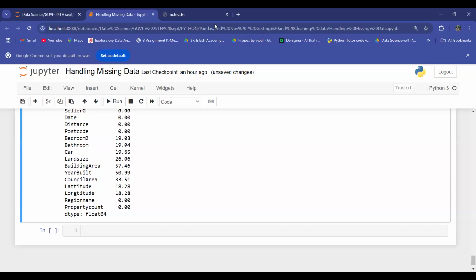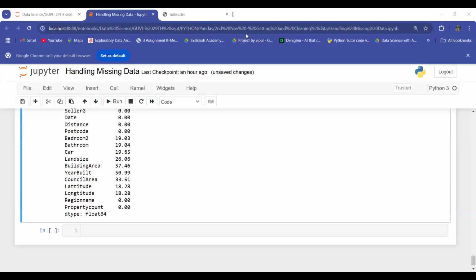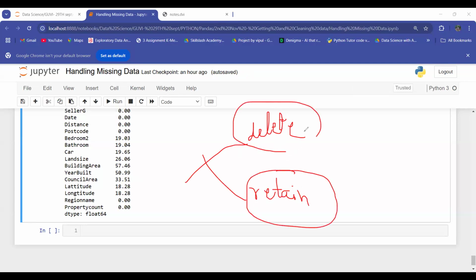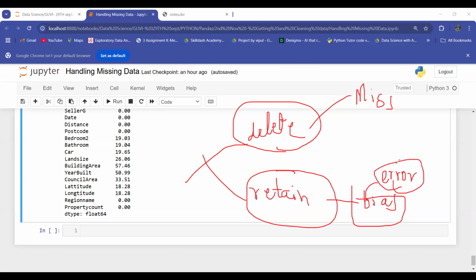missing values. When dealing with columns, you have two simple choices: either you delete the missing values or you impute them. If you delete the missing values, you lose data. And if you impute, you introduce bias. What is bias? It's just an error. We are not going to go into the technicalities of bias.